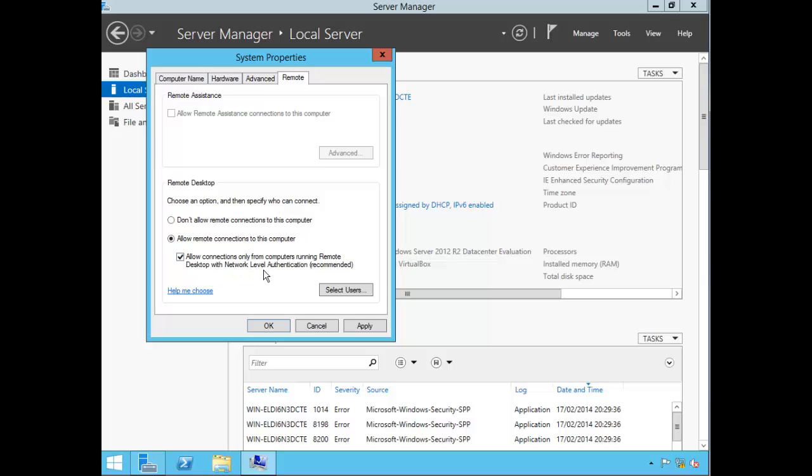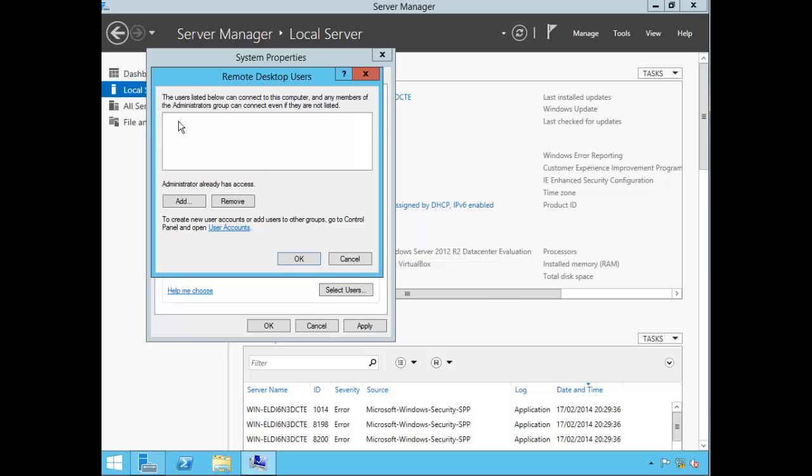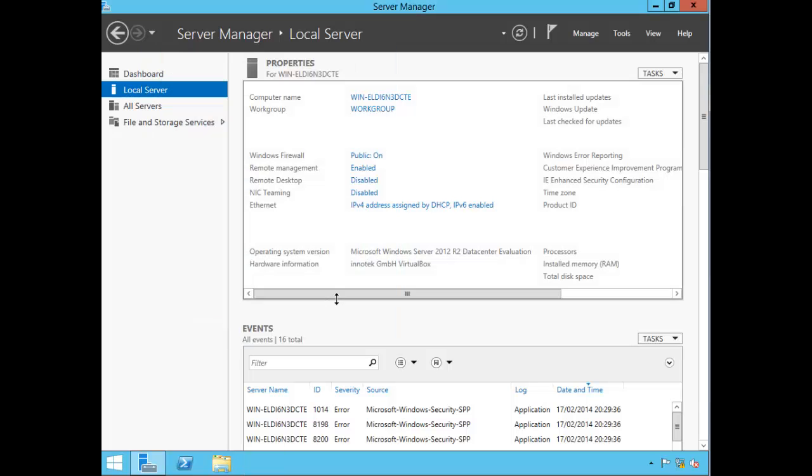Here, allow connection only from a computer running remote desktop with network level authentication, recommended. This is for later operating systems. If you have like a Windows XP or early editions, then you have to untick this. You can't use this. But we don't in this network, so I'm going to have it ticked. You can enable the users who will remote this server. By default, you can see the administrator is allowed anyway. So click OK. OK again.